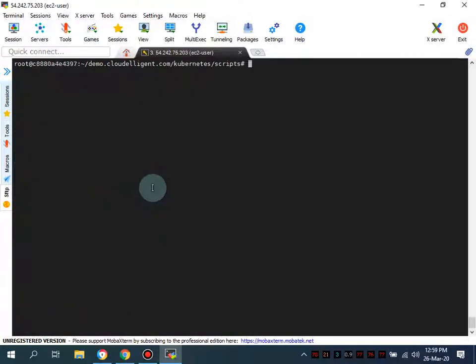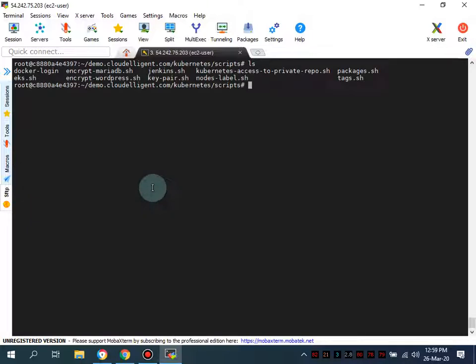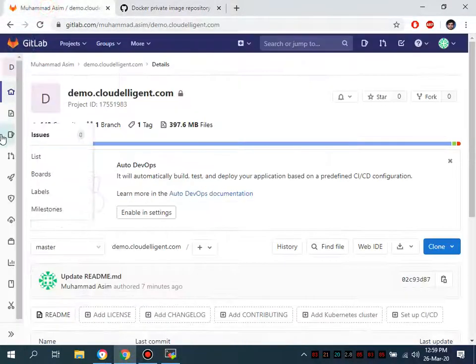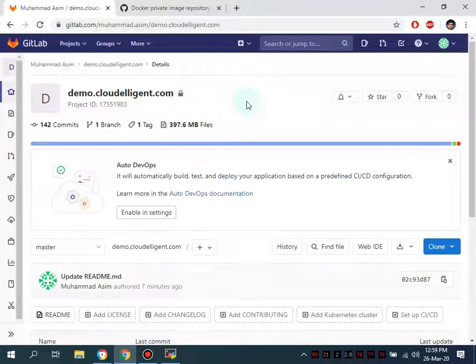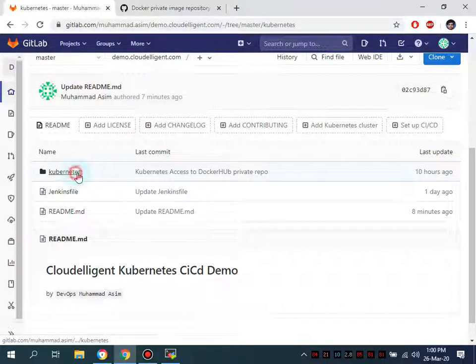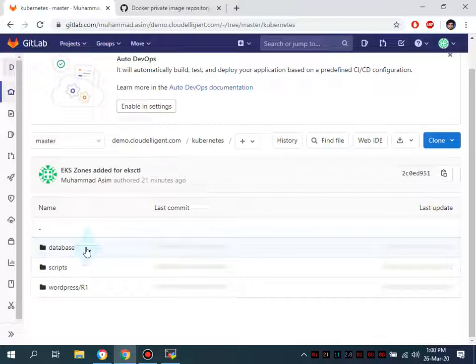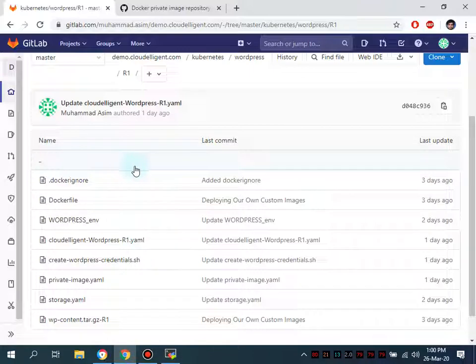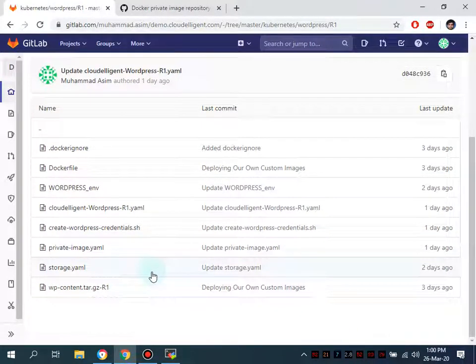But till then, I'm gonna do Docker login, because what our pipeline is gonna do is create an artifact and put that artifact in that Docker image. We are going to use the Docker file. Let me show you that if I navigate to our WordPress R1 section. You see, this is our Docker file.